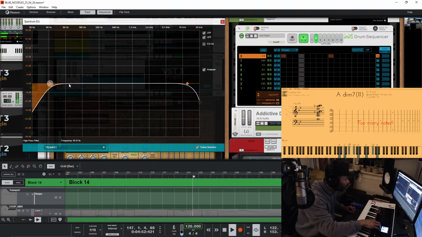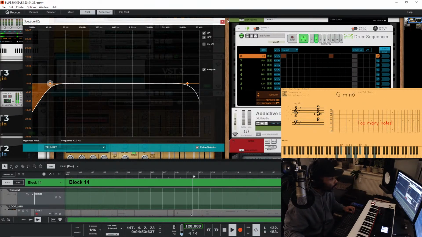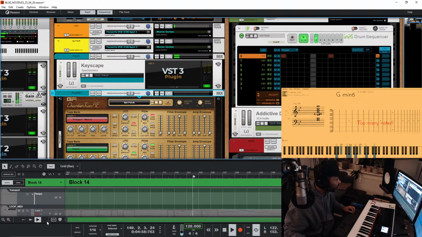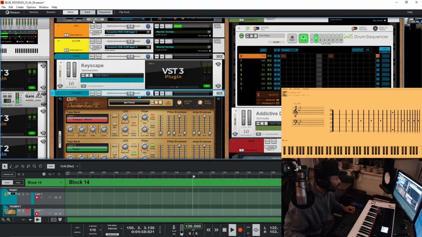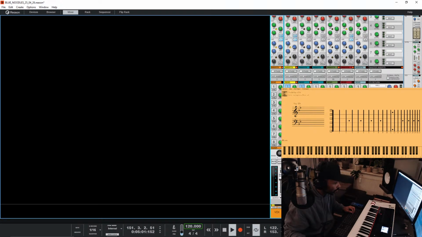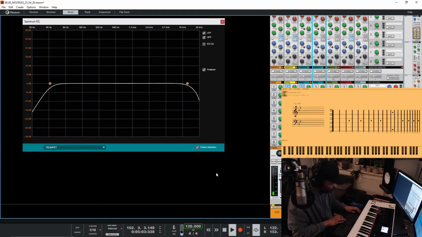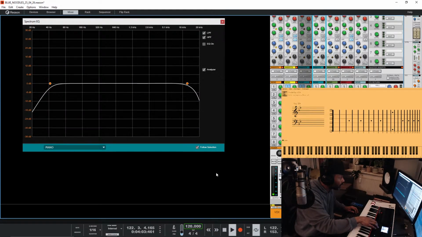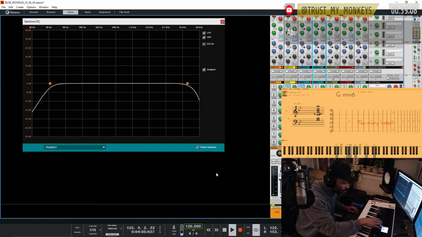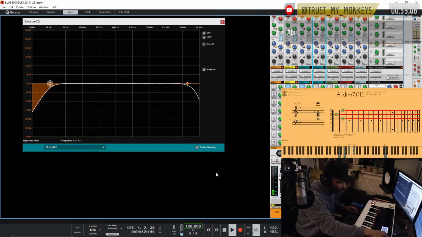No. There's something wrong with this. It's called trumpet here. What's it called in the mixer? Interesting. Let's see. Trumpet. Mixer. EQ. Okay, that works. That should work. Why not?